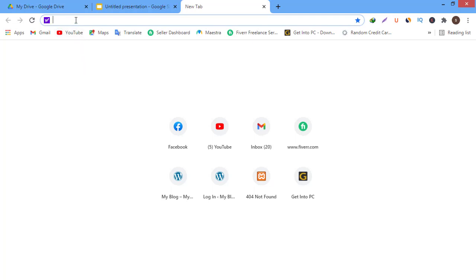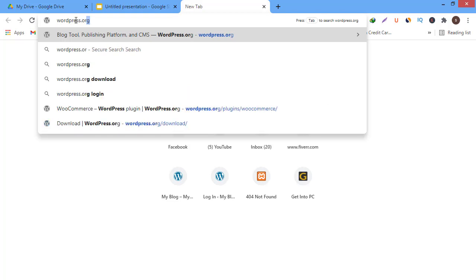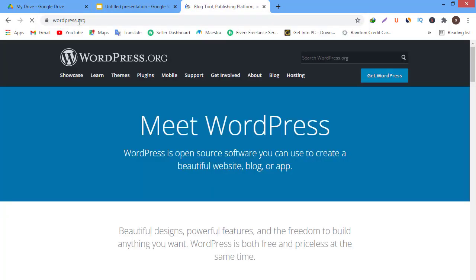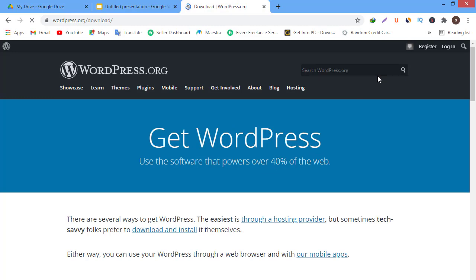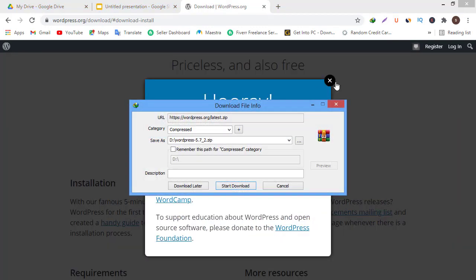Now search on Google wordpress.org. Now click on Get WordPress. Click on Download and Install. Click on Download WordPress 5.7.